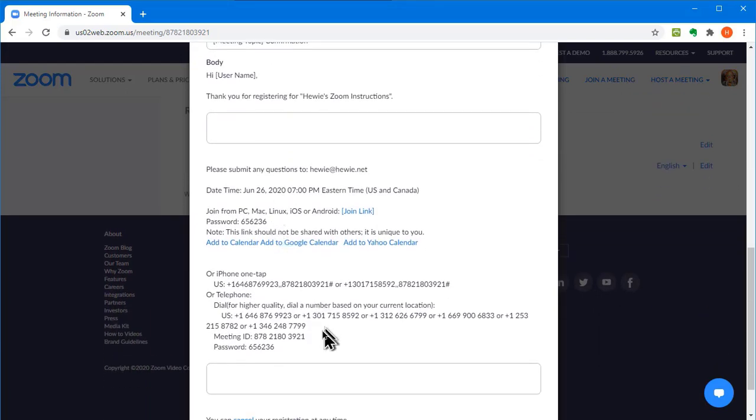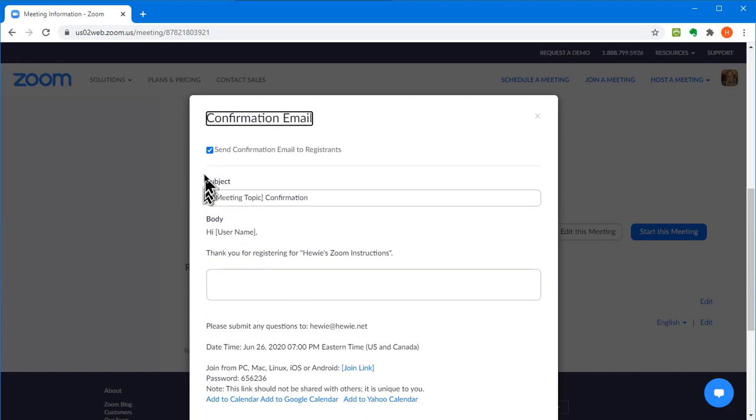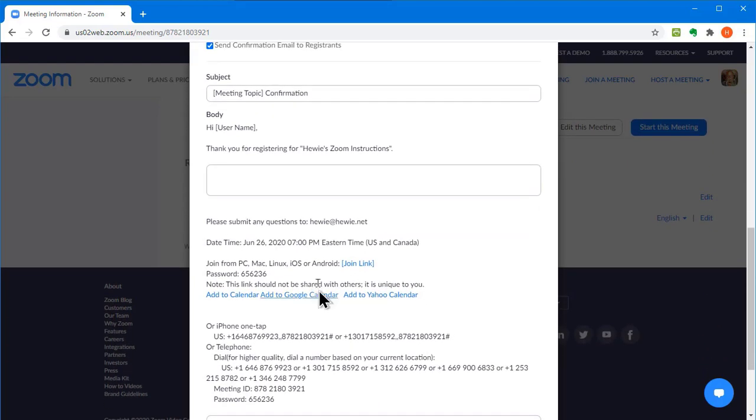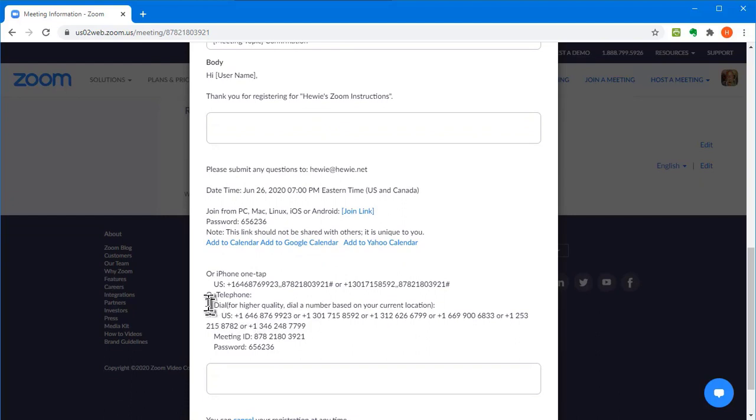This is what the confirmation email will look like. You can edit that, make changes in the subject, in the body. You can add some information in the description. And then notice that there's an add to calendar, add to Google Calendar, add to Yahoo Calendar. That's there automatically. If you didn't want that, you can take it out, but I would suggest leaving it in.